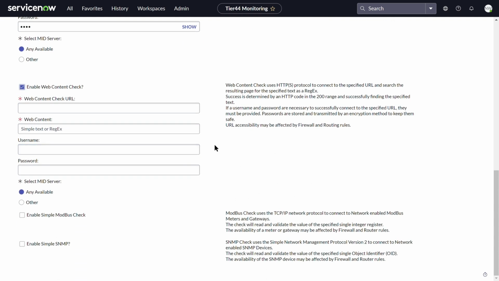Web content check is very similar to web status check, but adds a feature to examine the content of the web page requested. The content field is a case-sensitive regular expression that can handle plain text as well as popular meta expressions such as groupings and wildcards. Then selecting a mid-server works the same way, keeping the same limitations in mind.